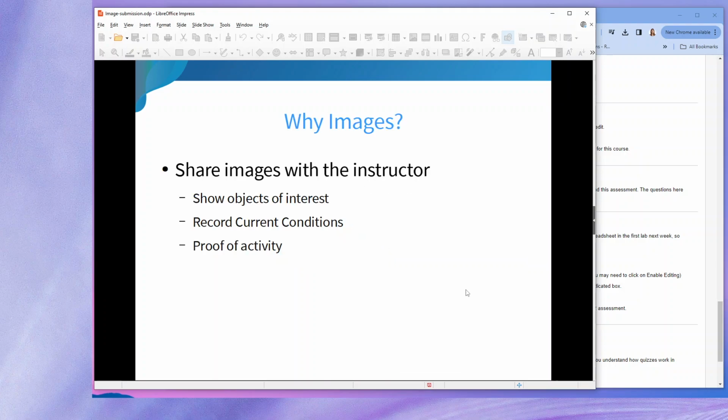So first of all, why are you going to have to submit images to me? When you submit these images to share with me, sometimes it's going to be an object of interest. As you're doing a lab, you may have a particular object and you need to show me what that object is. You'll have one of those next week in the lab, as well as in the week after that.